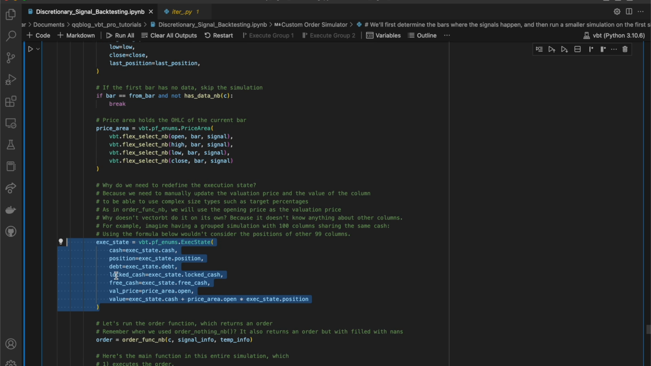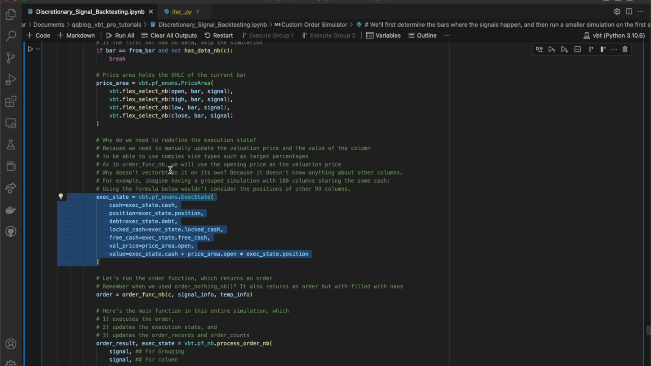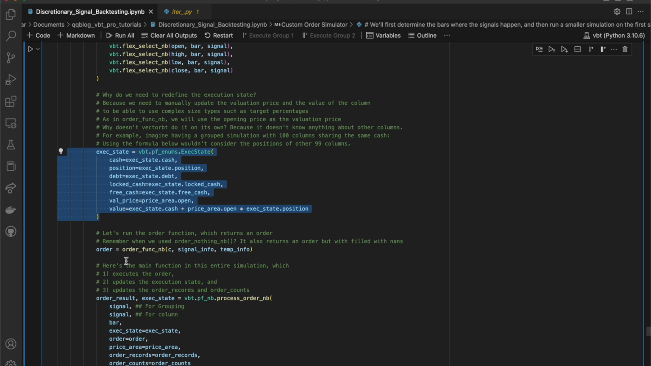VectorBT cannot do this update manually because it doesn't know anything about the other columns. For example, imagine having a grouped simulation with 100 columns sharing the same cache. Using the formula we have here, we wouldn't consider the positions of the other 99 columns. So that is why we have to redefine this execution state.